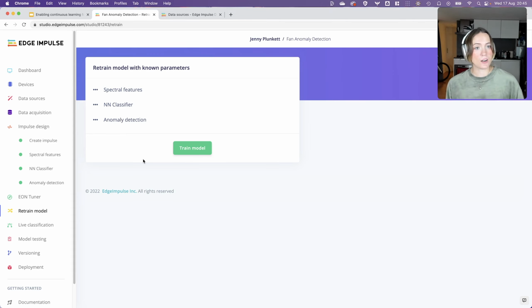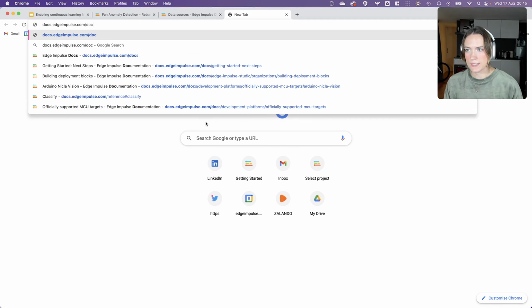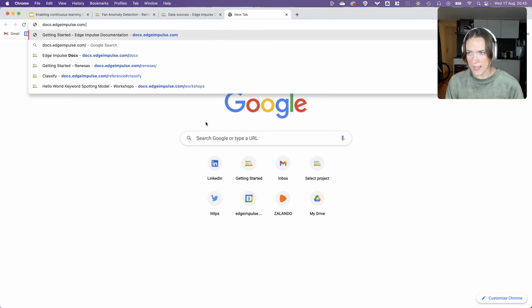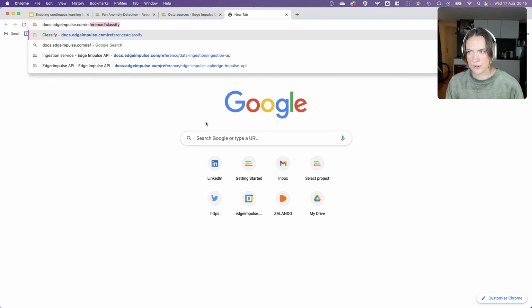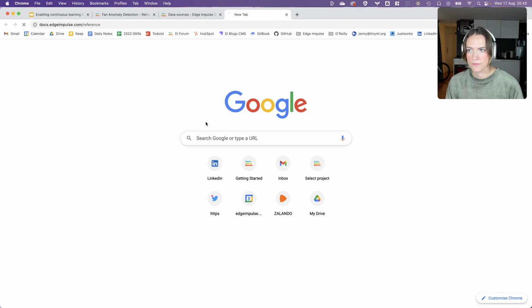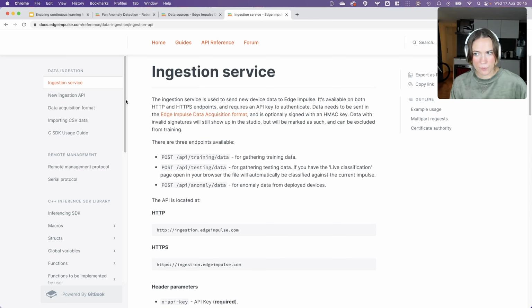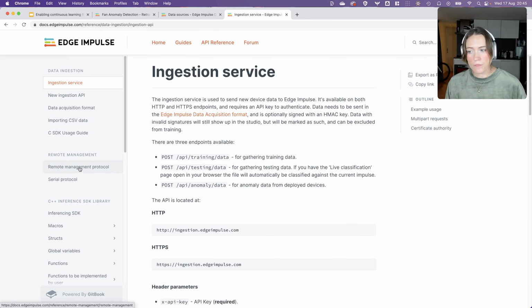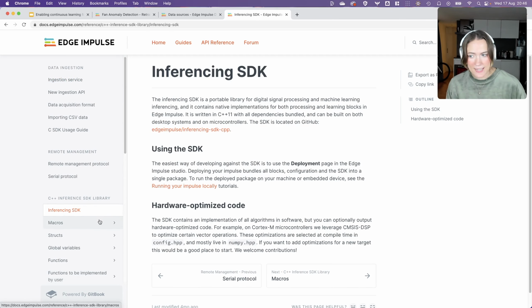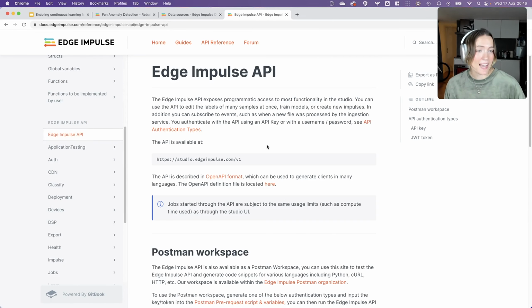All of these tabs are completely API driven. We have a REST API and documentation for that is available on our docs website at docs.edgeimpulse.com/reference, which you can see here. We have documentation for our ingestion service API, our remote management protocol, our C++ inferencing SDK, and the Edge Impulse API, which is what you can use to create basically a headless version of the Edge Impulse Studio, where you don't need to log into the web GUI. You can do everything automated in a Docker container, for example.